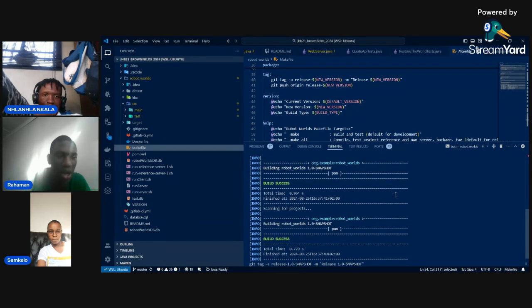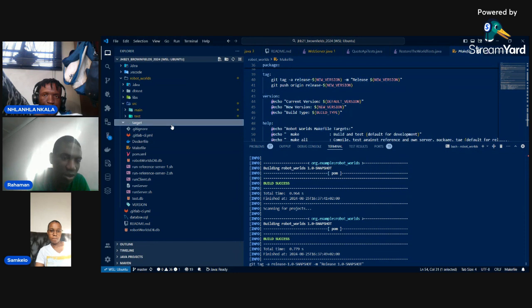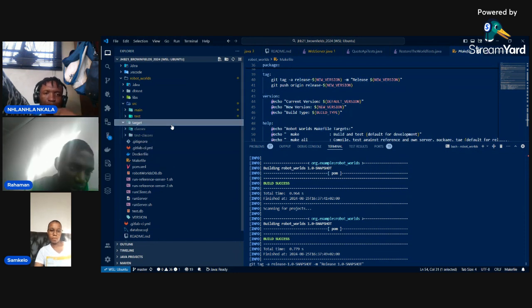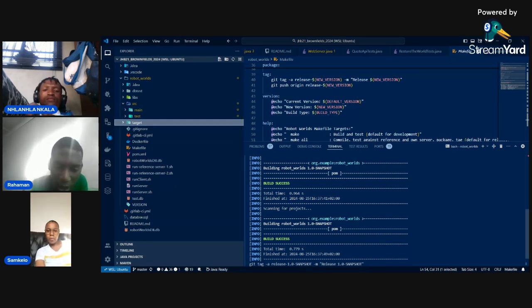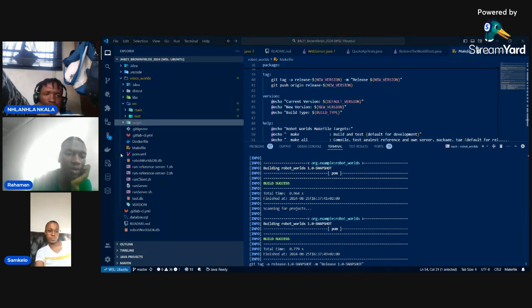As you can see, it is successfully built, and the build file is packaged and stored in our target folder. Moving on from there, we also had to make some code changes.